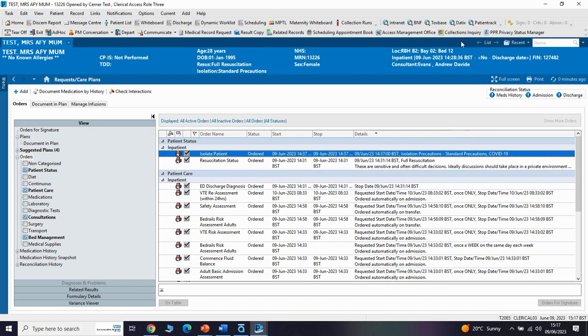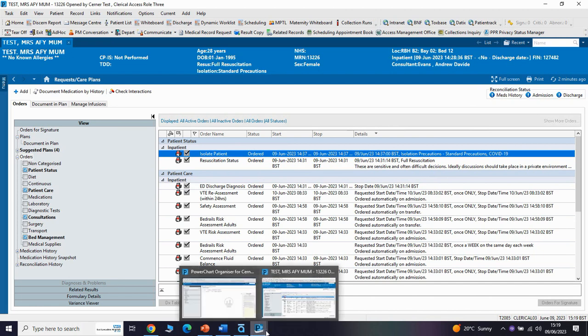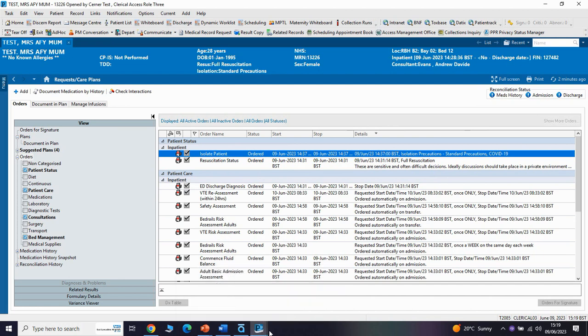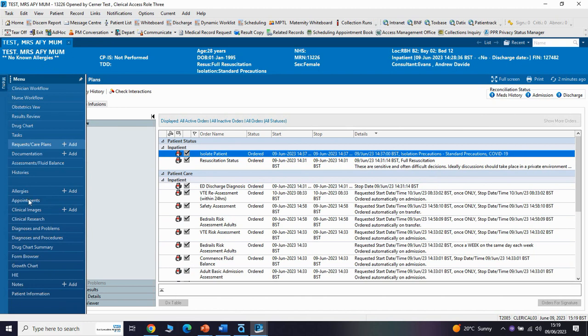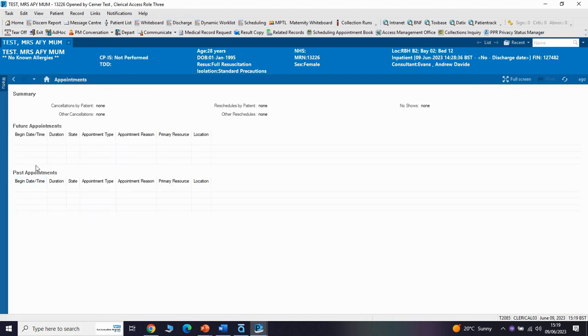Click on close to come out. If the patient has got any future outpatient appointments or past appointments, again, click on menu, click on appointments. Any future appointments will be there for you, any past appointments will be there for you as well. If the patient has been listed for a procedure and the date and time has been booked for that procedure, this information will also appear over here.